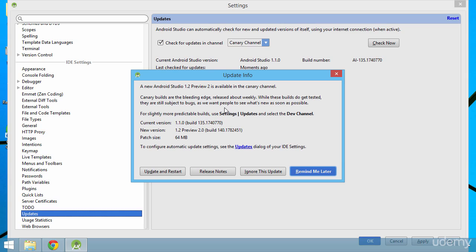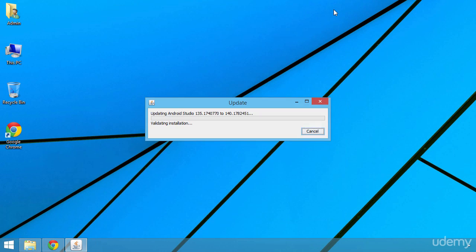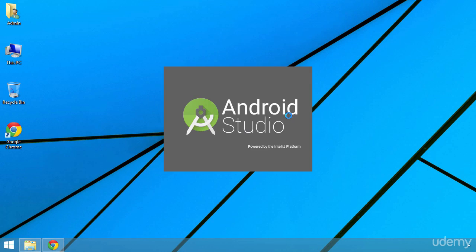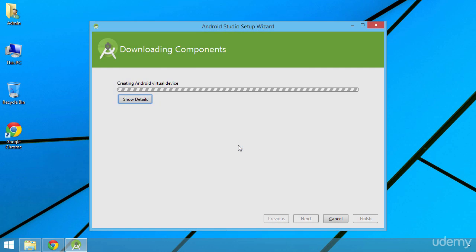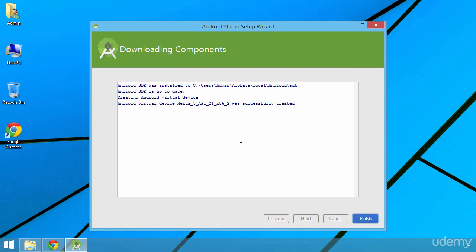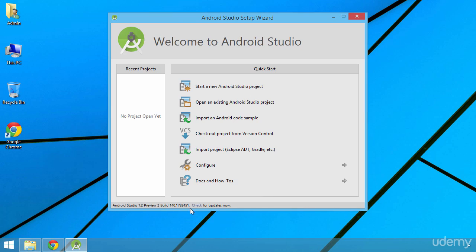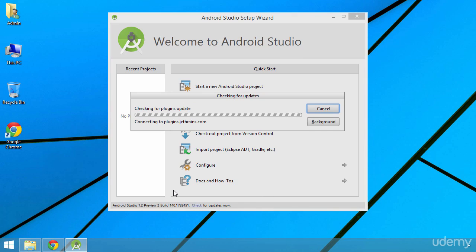By pressing the Upgrade and Restart button, Android Studio will download this update from the Canary channel and will restart the main application. Upon restarting, the new components are being downloaded, and now we can see that the version number has changed to Android Studio 1.2 Preview 2. If we check again for updates, we can see that we are now running the latest version of Android Studio.